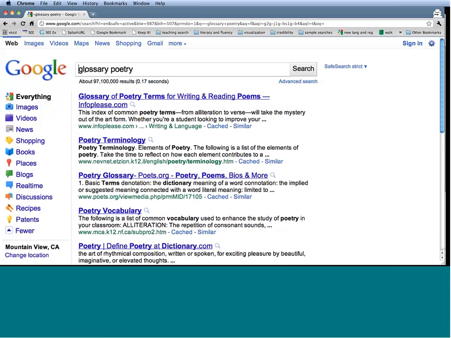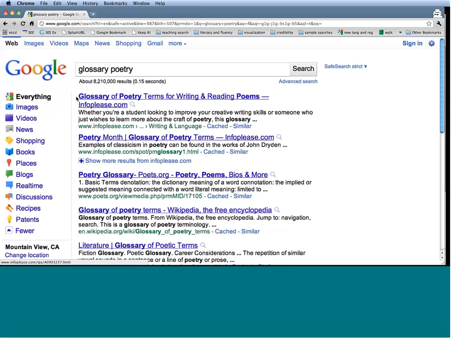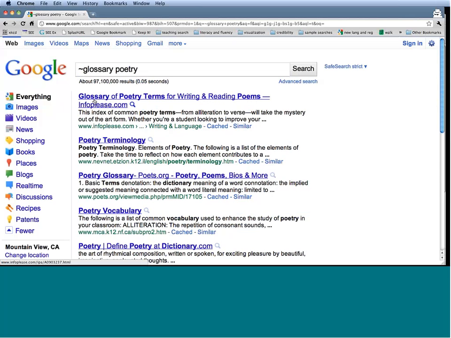Here I'm going to get really different results. First, without the tilde, I get glossary of poetry terms, but poetry glossary, glossary, glossary. I keep seeing the same words again and again. Now if I put in the tilde, I have glossary of poetry terms, I have poetry terminology, I have poetry vocabulary, I have a definition of poetry, which might not be quite what I'm looking for, but you see that it's brought back all these different terms and put them in my search results for me.